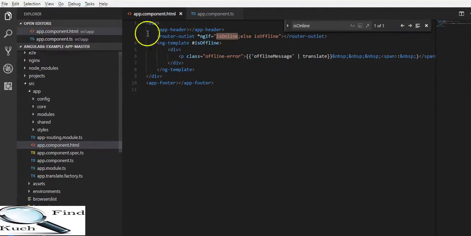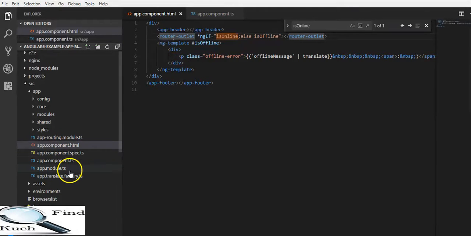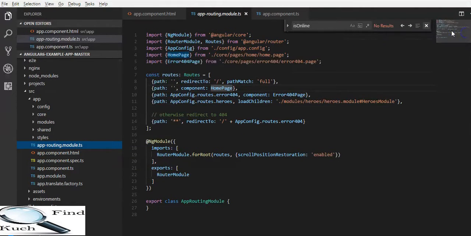And if it is true, then for how the router outlet takes it, you have to go to the app.component's router file. That means you have to go to this app-routing.module.ts. In this you can see they have routes. In the routes, if you pass the path as empty, then it will go to the component HomePage. What is HomePage? You can see it is home.page, and this is the name of the component.